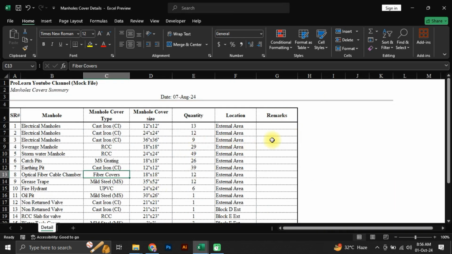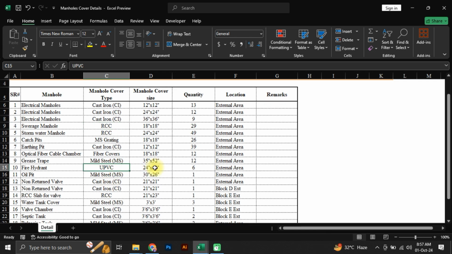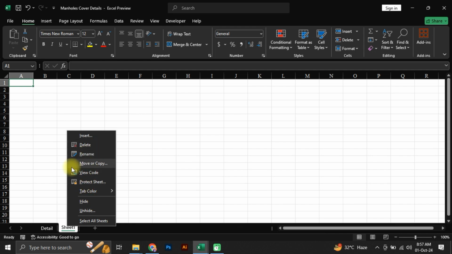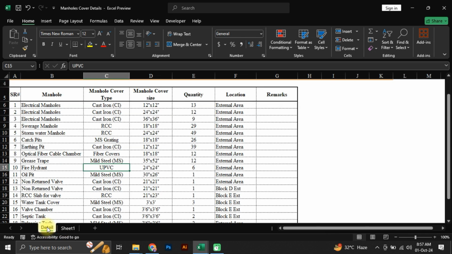So simply I have this mockup file in which we want to create a summarized sheet on the basis of manhole cover type. On the basis of cover type, we want to see how many cast iron with in respect of their sizes. We want to see RCC cover in respect of their size. We want UPVC cover in respect of their size. So simply create a new sheet, and rename it whatever you want, or right click and rename, right? And rename it whatever you like.